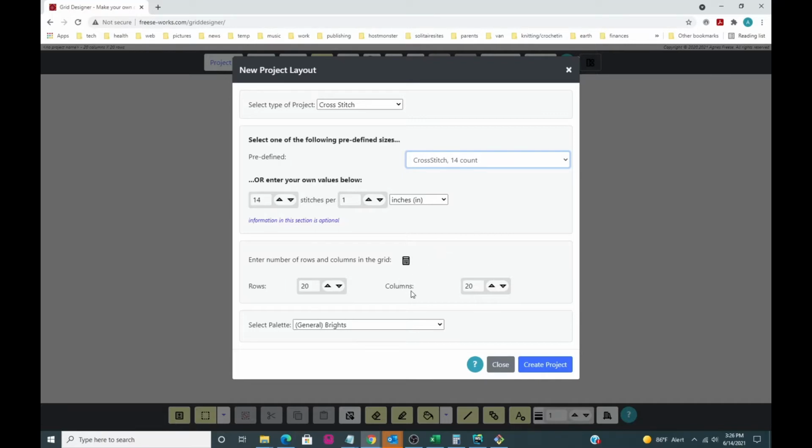And now the next thing we want to do is determine how large our grid is going to be. So how many rows and columns are we going to have in our grid? And once we have put this information in up here and we know that there are 14 stitches per inch, or basically they're going to be 14 grid cells per inch in the final project, we can use our calculator, and this is the calculator button here, to calculate how many rows and columns we'd like to have for a certain size project. We can just enter rows and columns ourselves without using the calculator, and that's fine.